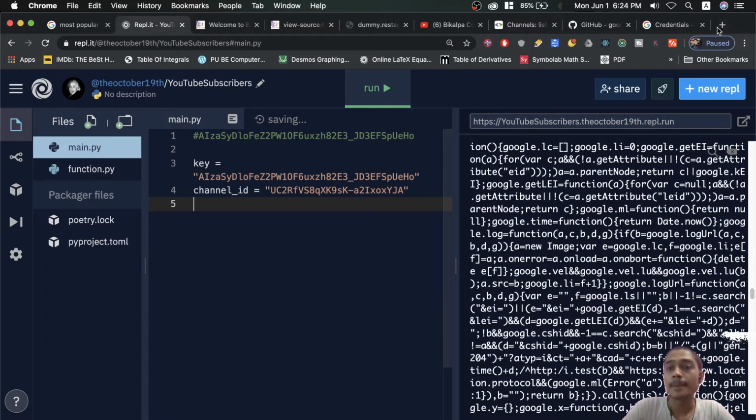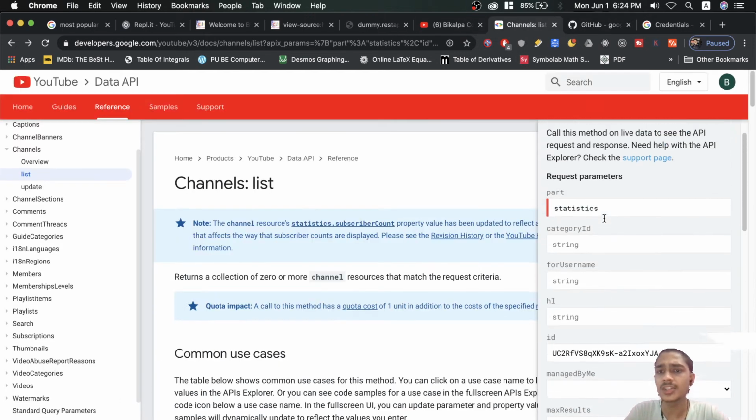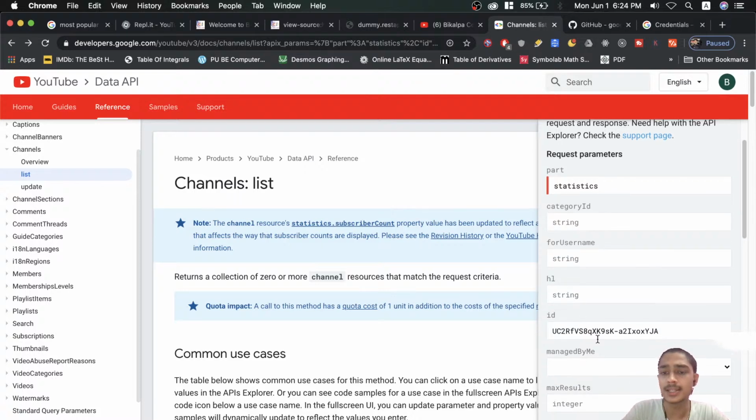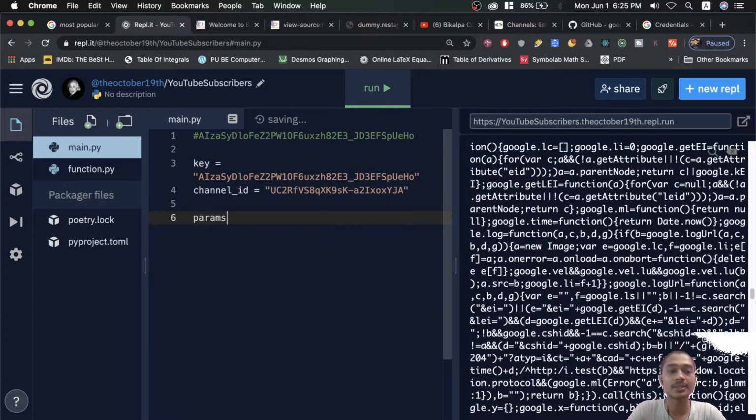Inside the part, I need to pass statistics, and inside the ID I need to pass the channel ID. So I will create a dictionary named params. Params means parameters. Inside the dictionary I will have a key named key, and this will be equal to key. This string key is the key of the dictionary, and this key is the value of the dictionary, the variable I have used here.